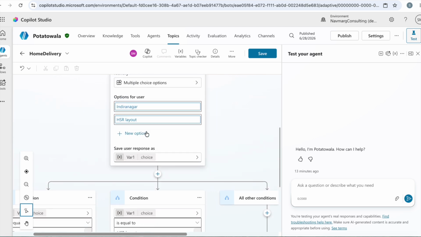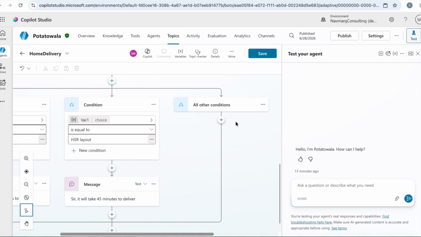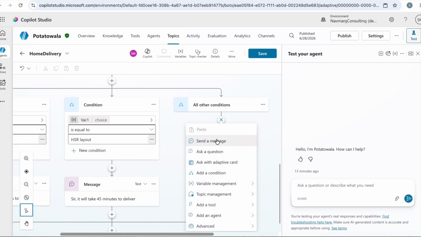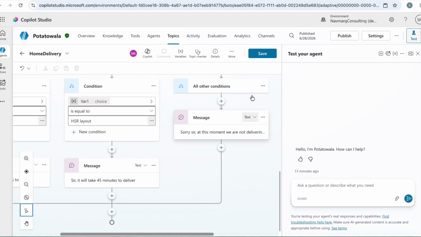And if the user does not select either Indira Nagar or HSR Layout, for any other condition apart from these two, it should send a message: sorry sir, at this moment we are not delivering to your area. Let's try this one and let's save this.